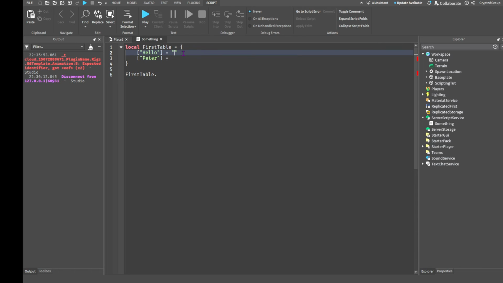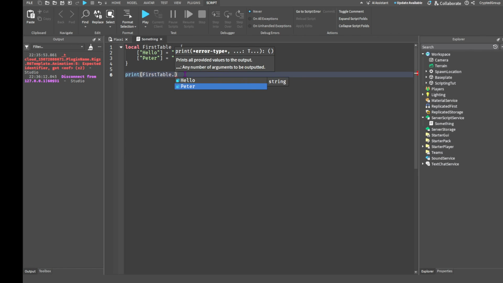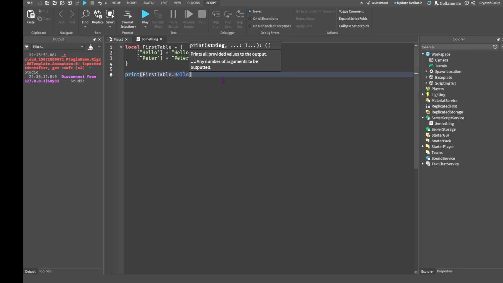Now you can also just put in here like this. You gotta put those, by the way, it's a comma. But now you can just print them. First table, dots, and then you can put anything in here like you want. You can put hello.